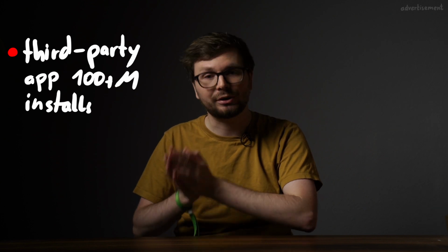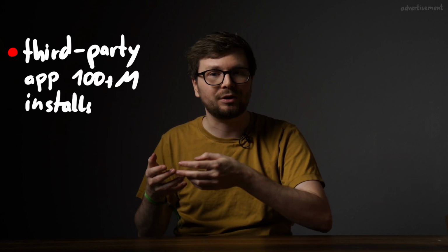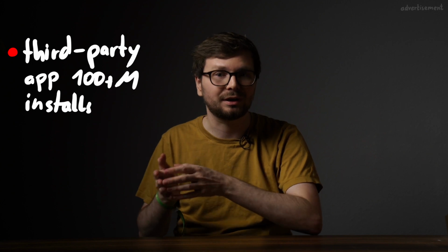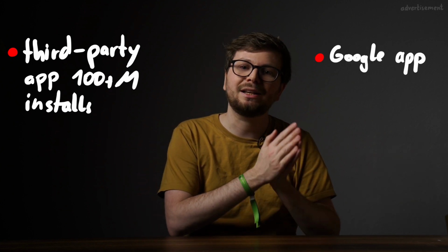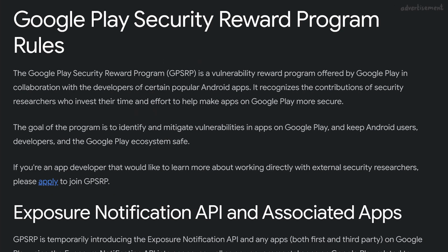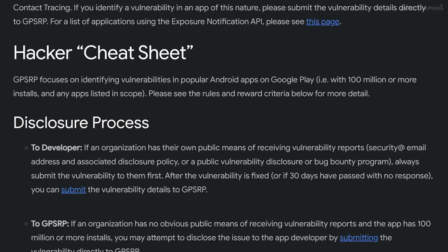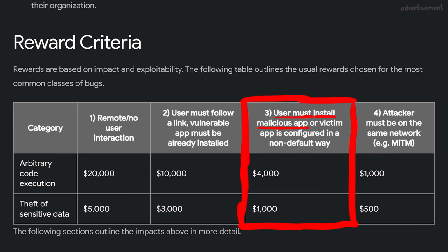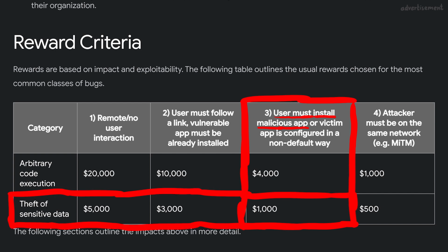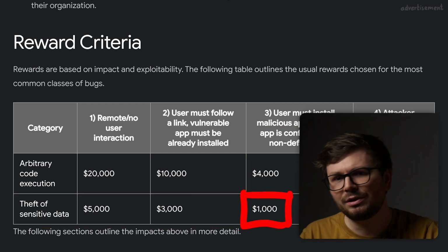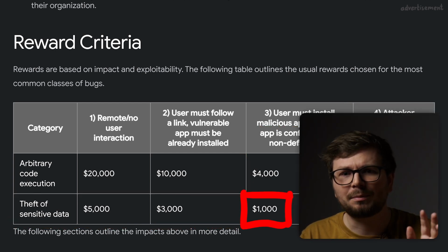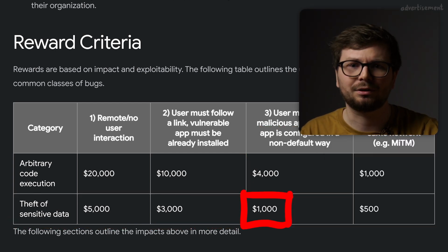That was it. Now, how much reward does a report like this get? Here you have to differentiate if it's an app covered by the Google Play Security Reward program, which means you found a bug in a very popular third-party app, or if you found a bug directly in a Google app. If we look into the reward policy for third-party Android apps, we can see here that we have the user must install a malicious app, and then we have theft of sensitive data due to the access to the app's content providers. So this issue should be a $1,000 bounty if the bug is in a popular third-party app.